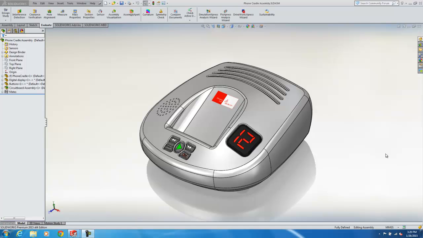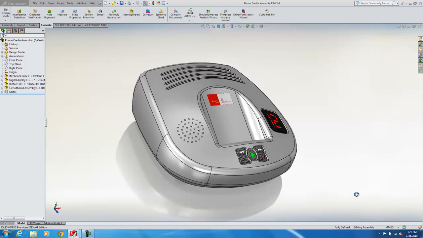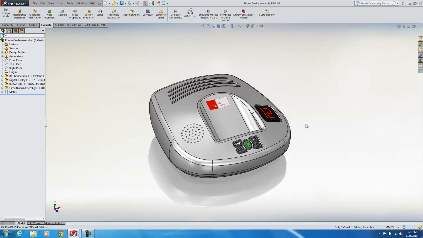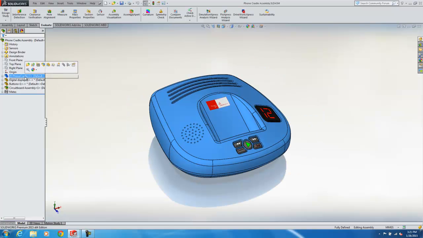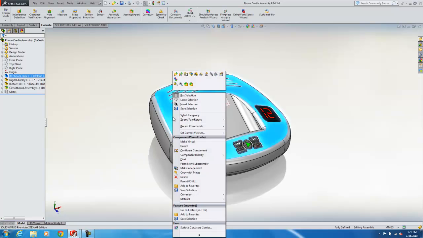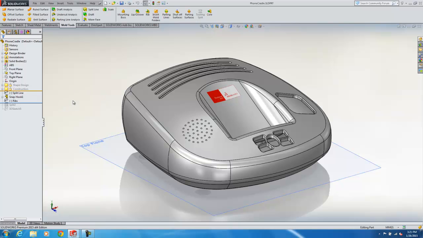Today I'm going to show you some of the tools that we have in SolidWorks to make plastic parts. This happens to be a case, or actually it's a cradle for holding portable phones. This is an assembly file. There's the part for the cradle itself. There's a display part, some buttons, and then there's a circuit board inside. So I'm going to open up the part file in its own window.